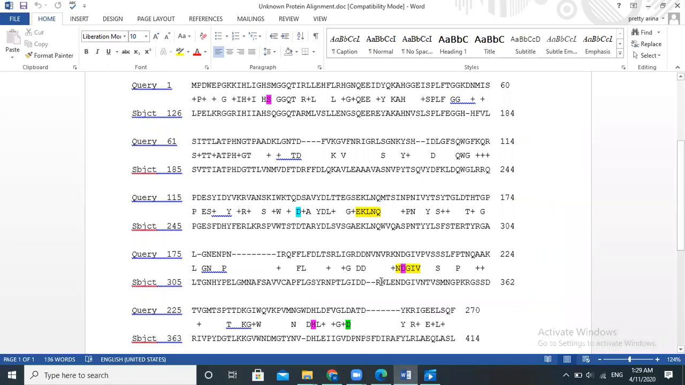Okay, so start off with conserved pentapeptide. For this one, we don't actually have to refer to the journal. We only have to search for 5 sequences of amino acids that are conserved. So as we can see here, there are 2 of them, EKLNQ and NDGIV, which are highlighted in yellow.